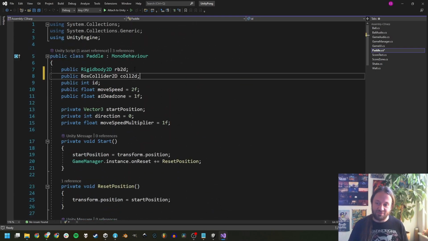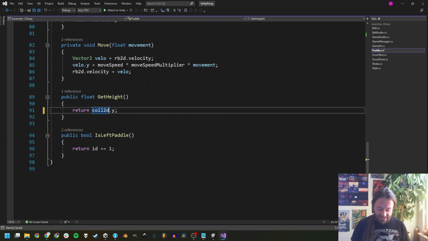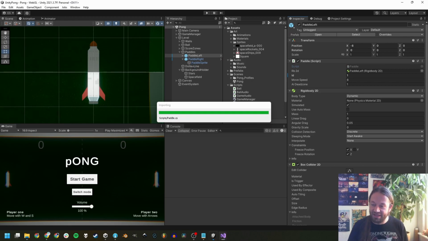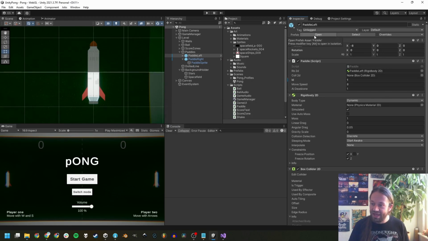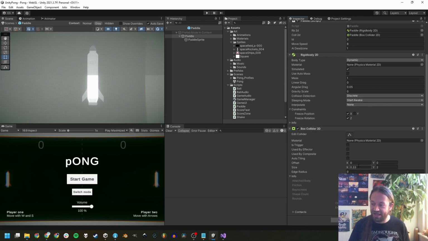So let's add a reference to the box collider and call it col2d. And now we can get the height from this box collider. So let's put in col2d.size here. This is the size of the box collider, like we see in the editor, and the height, the Y size. So back inside the editor, just gonna let it compile real quick and open the pedal prefab, and now we can assign the box collider here, and now the getHeight method gets the correct height from this box collider component.